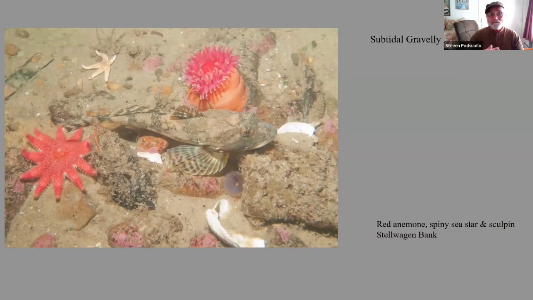And on this type of bottom, you're going to find stuff like anemones. Like this is an anemone, a spiny sea star, and there's another sea star there. And this fish is a sculpin, a common fish in the Gulf.